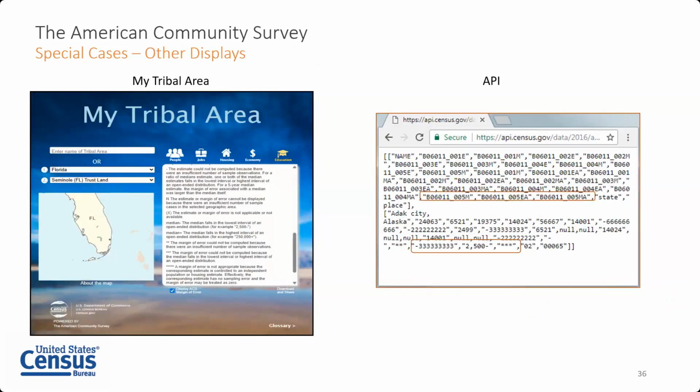There are also other data tools to obtain the ACS data, such as My Tribal Area, which provides ACS data for American Indian and Alaska Native areas, or the Census Application Programming Interface, or API. The special cases for ACS may be displayed a little differently, but the documentation for each application will explain what you are seeing. The special cases are the same as the ones that we have been discussing.